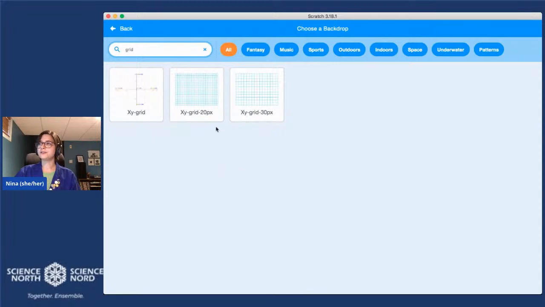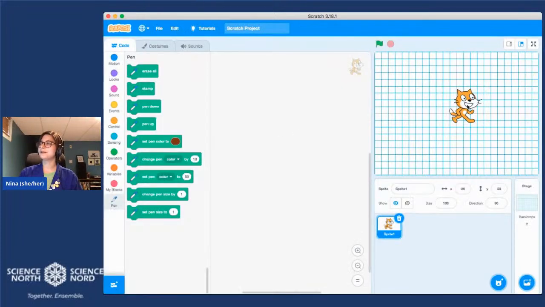Now, the two most grid-like images here are labeled XY grid 20 pixels and XY grid 30 pixels. So that means that the grid, once we select it, the one for XY grid 20 pixels, for example, will have its grid lines at every 20 pixel mark. And for the XY grid 30 pixels, the grid lines will be placed at every 30 pixel mark.